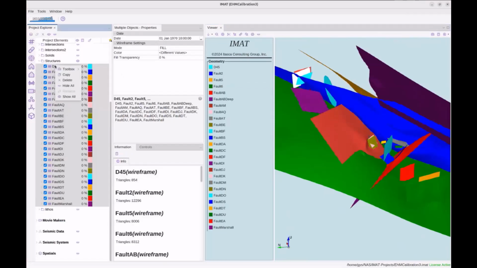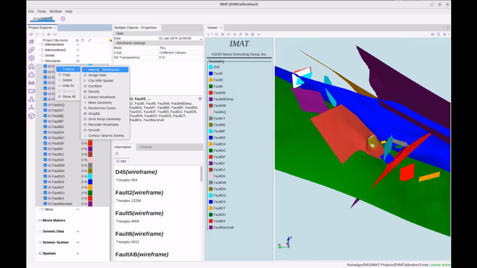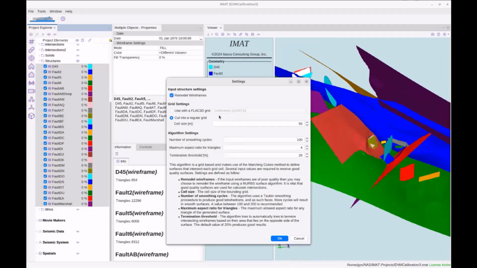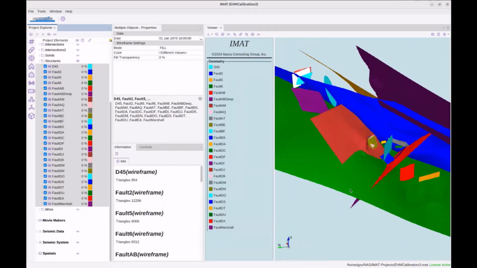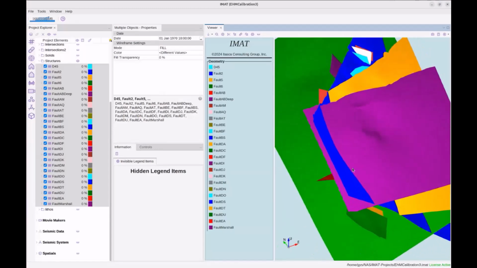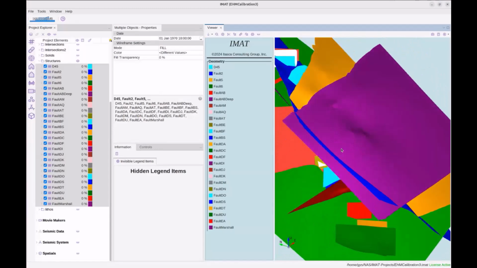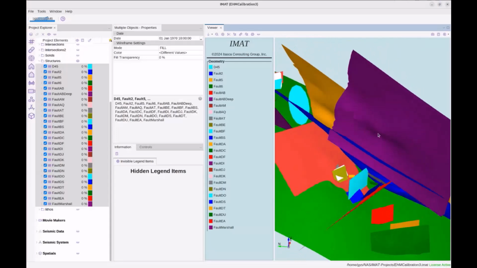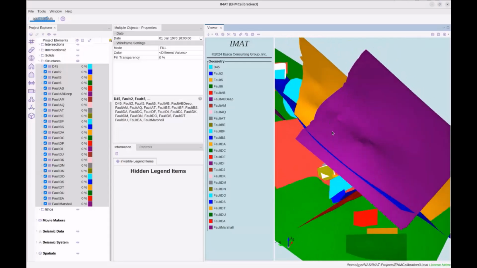So what we do is we select all of our geometries, right-click, and use the Intersect Wireframes option. There are a few options that we need to select. First of all, do we want to remodel the structure? I'll just cancel this and show you why we want to remodel. Here's a structure, for example, that's not entirely smooth. It's got these funny sharp bits, and this might actually cause locking in our model.